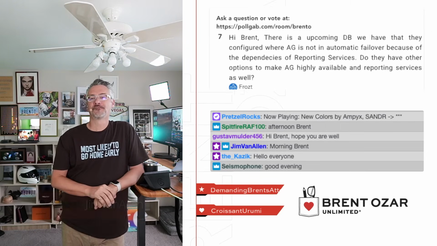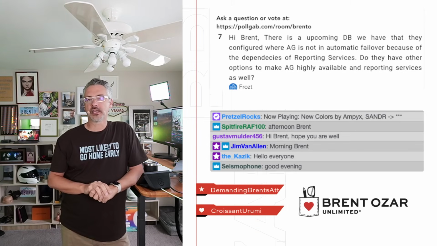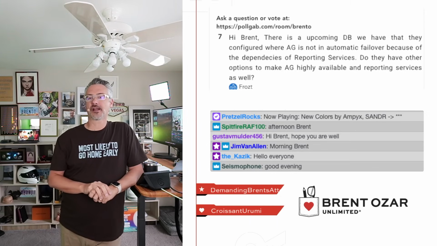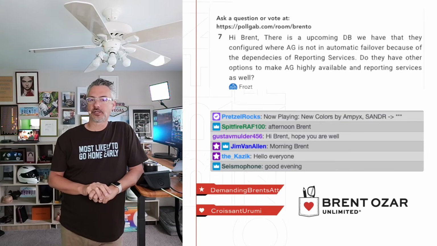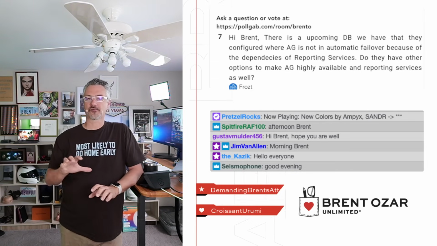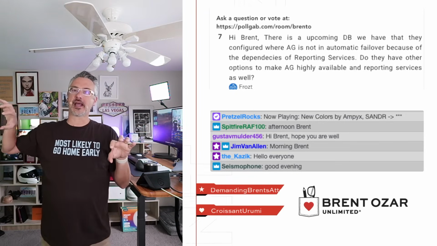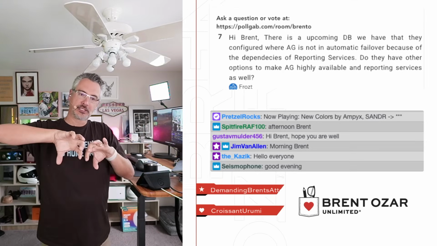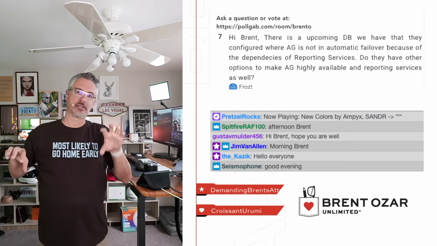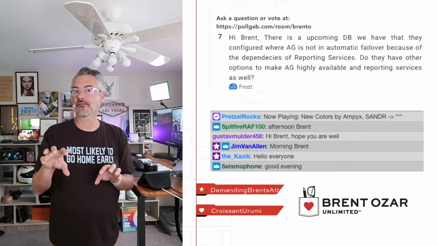Frozt asks, hi, I've got a database where the availability group is not an automatic failover because of dependencies on reporting services. Are there other options to make the availability group highly available and reporting services as well? What you want to do is you want to separate out the SQL conceptually. It doesn't have to be on different hardware, but conceptually separate out database high availability and reporting services high availability.